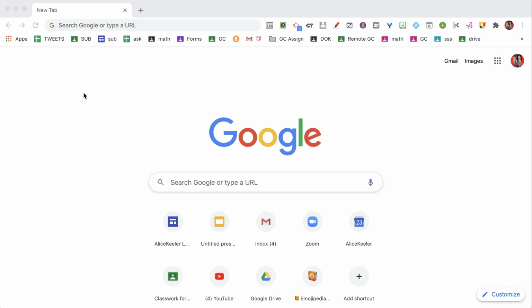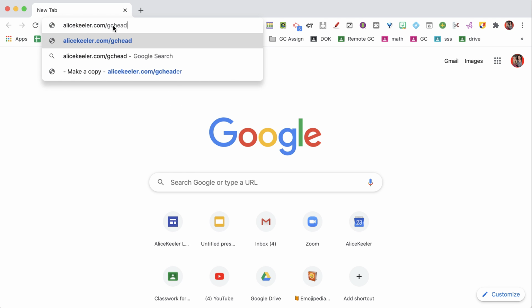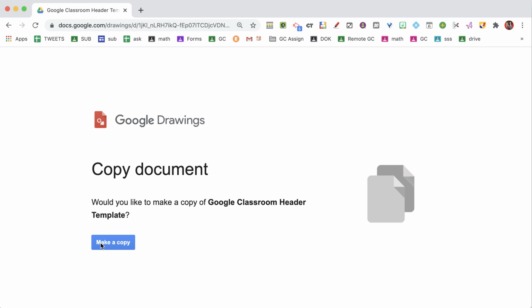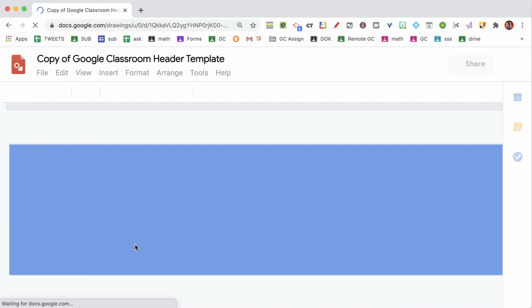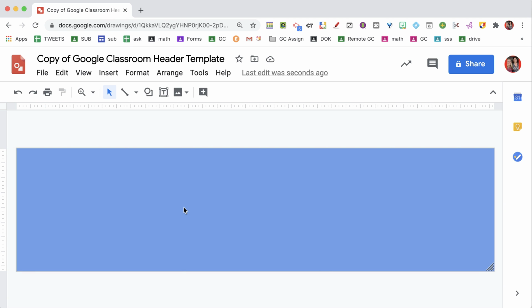I'm going to go to alicekeeler.com/gcheader, and it's going to give you a template for a Google Drawing. And this is the size that you can use for your Google Classroom header banner.